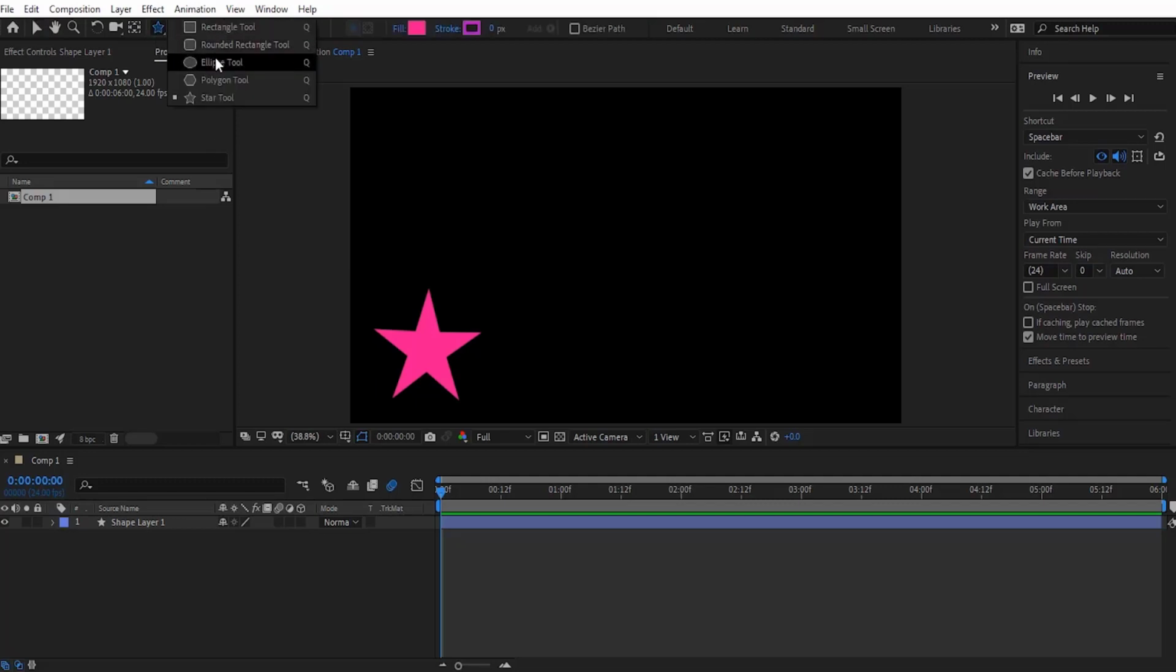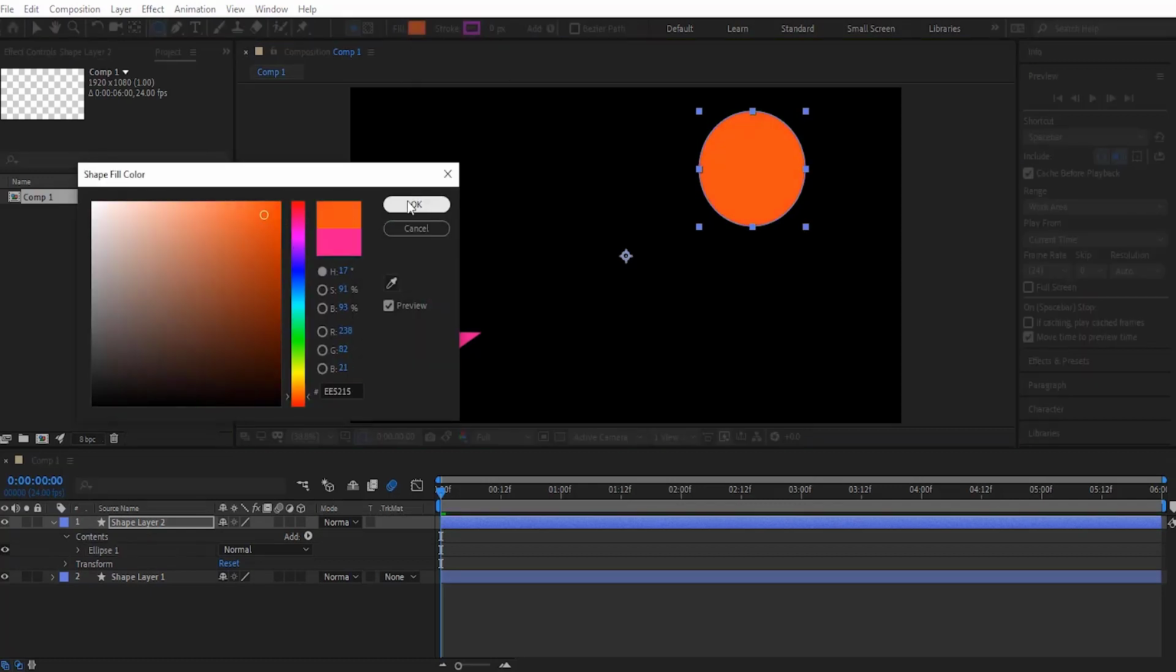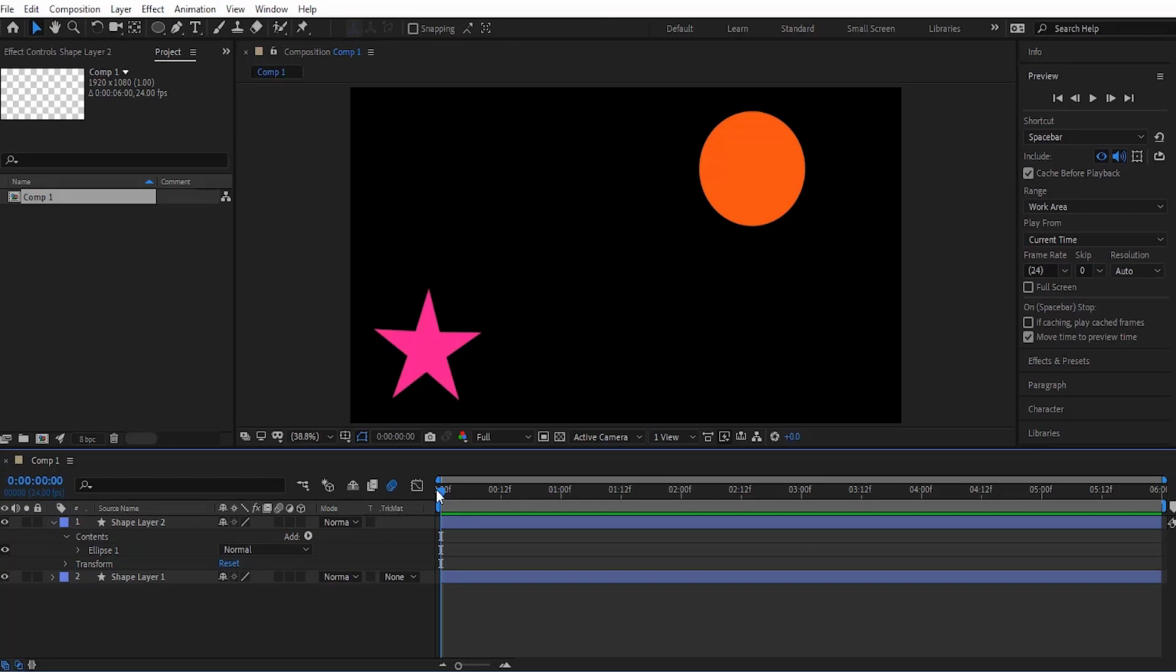I have a shape here and want to also create another shape here, for example an ellipse like this, and also change its color and move its anchor point. Suppose I want to add a motion to this ellipse.